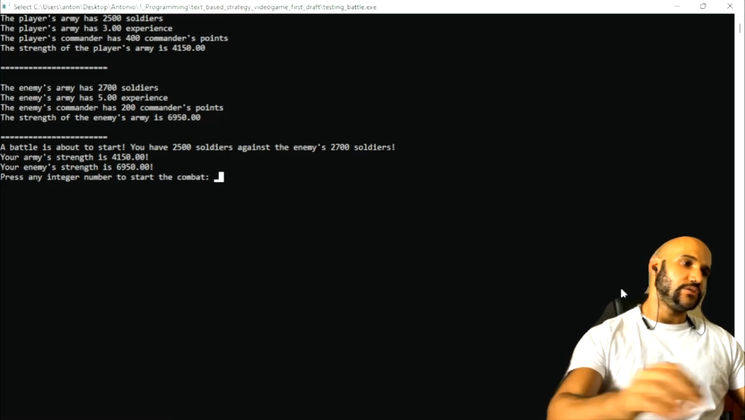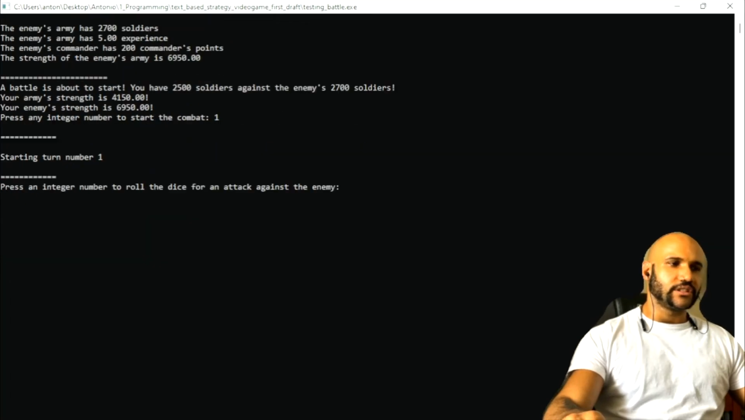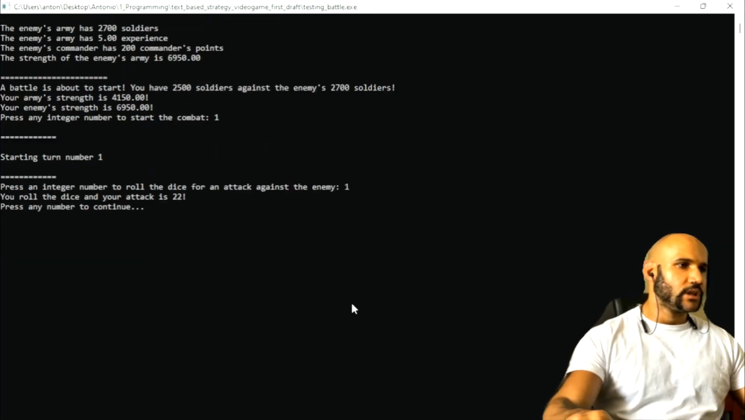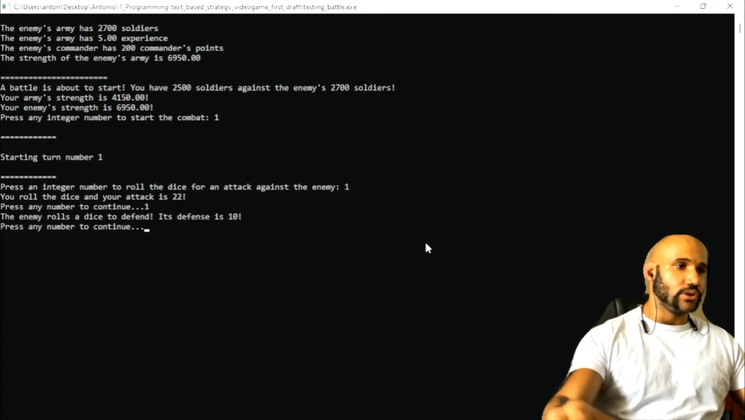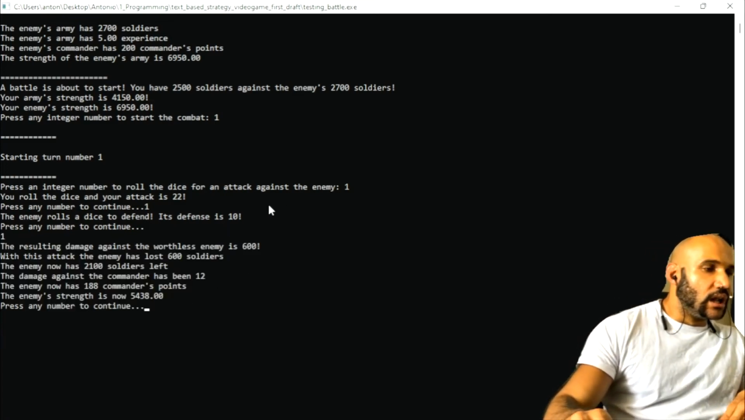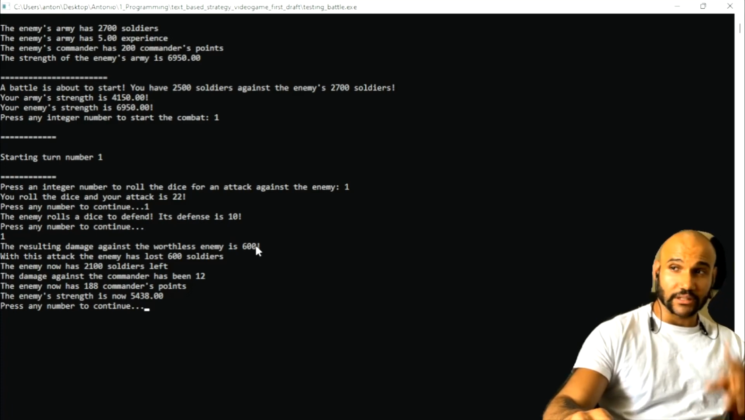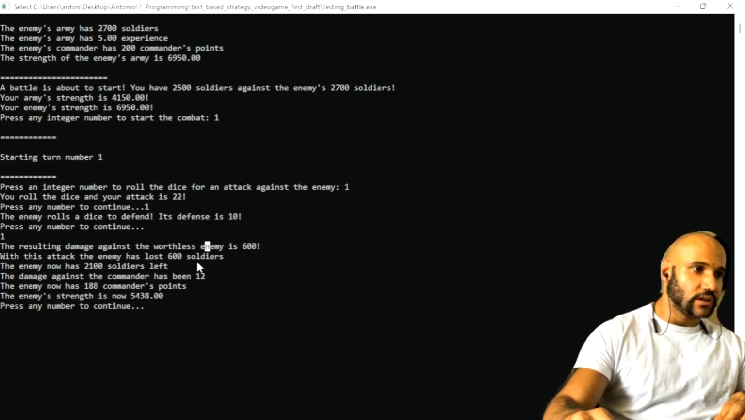Press any integer to start the combat. Press an integer number to roll the dice for an attack against the enemy. All right, so let's say attack is 22, their defense is 10, so the resulting damage is 12. 12 times 50, as I remember, is 600. So they lost 600 soldiers. Their strength has been diminished, and they lost commander's points as well, and they've lost 2,100 soldiers.